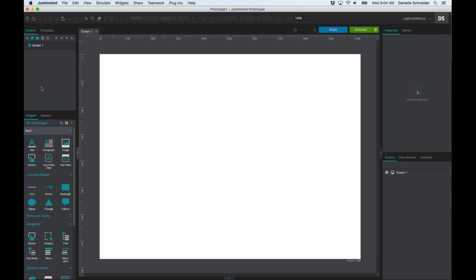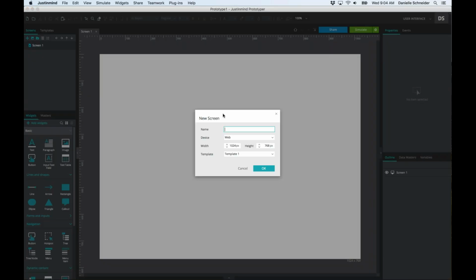All right, so the first feature I'm going to show you guys in more detail is how to prototype with different devices all within the same file. So right here I have a blank prototype, and we've already created a web prototype, but I'm going to show you how to create those different devices. When you go to create a new screen, you'll now see this drop down that lets you choose a device.